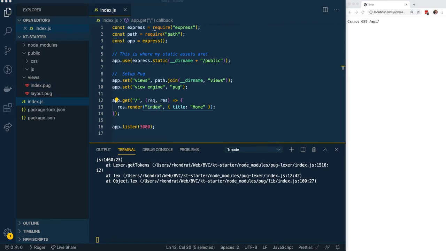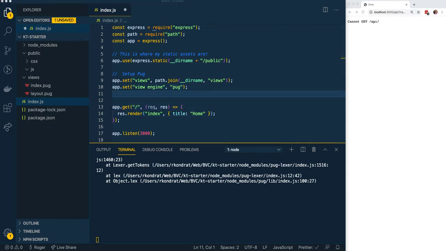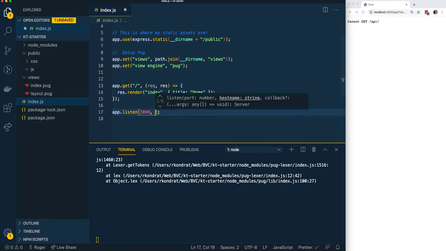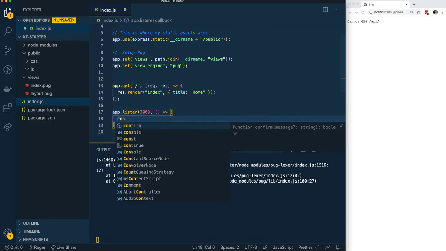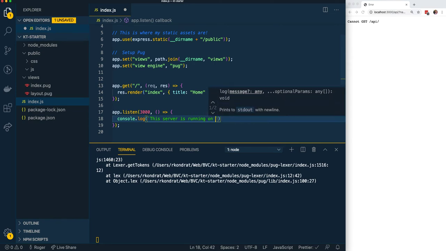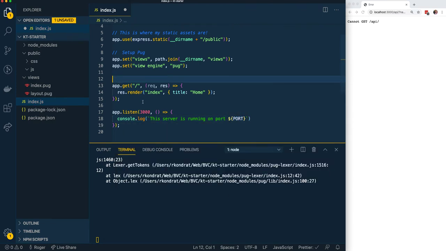Let's see. What is our next problem? Well, we're going to have to deal with data from the form, right? That's a problem. So let's get that. We need a fancier listen. Let's do a callback, which is, if you look here, the port number, host string, and a callback. So I can just run a callback in here, an anonymous function, and say console.log and put the template strings, the funny ticks in the top left, and I say this server is running on port, and then port like that. These are my conventions.